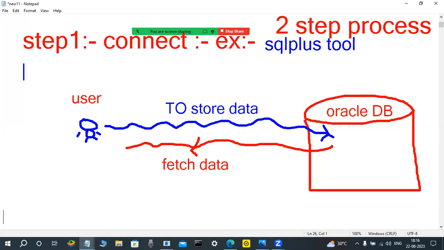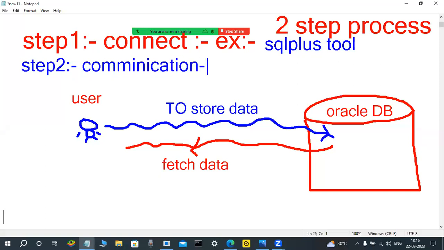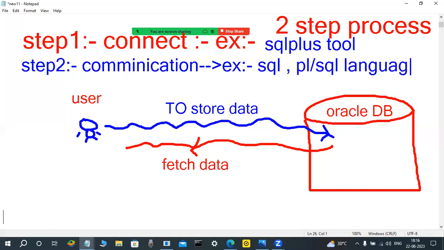Again, step two: once you are connected to the web server by using a tool, step two is communication. Once we are connected to the web server, how do we communicate with the Oracle database? For example, SQL is a language, PL/SQL is a language. Through these languages we communicate with the Oracle database.